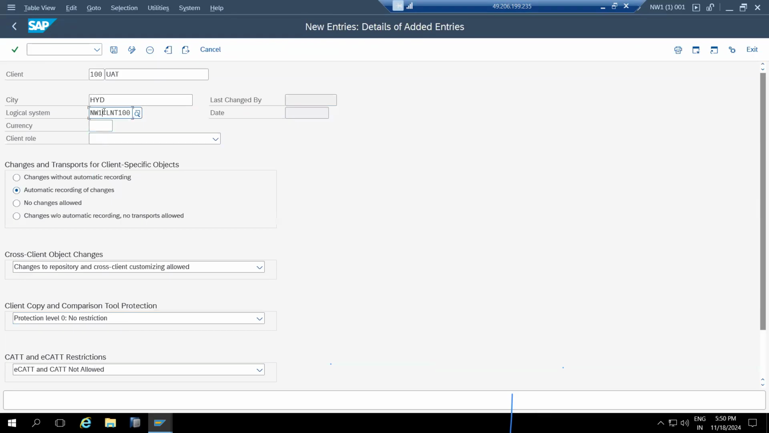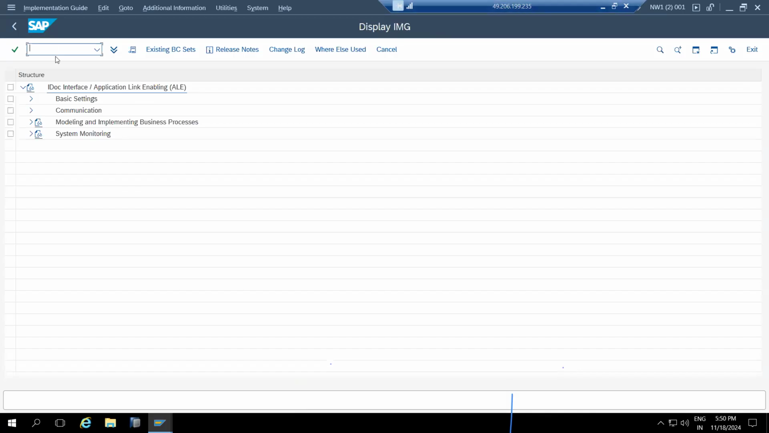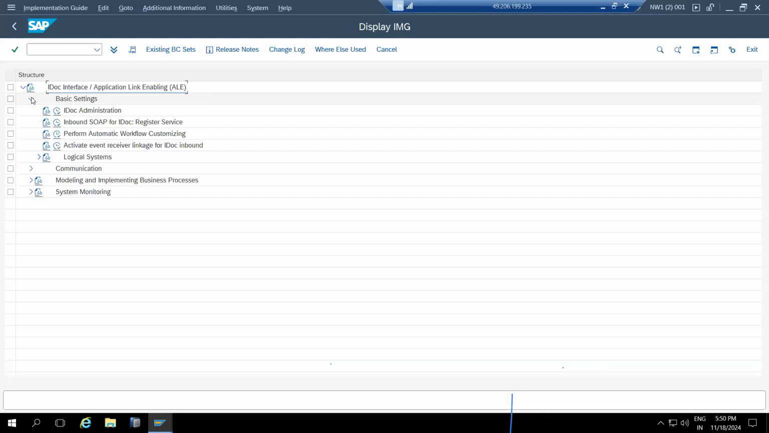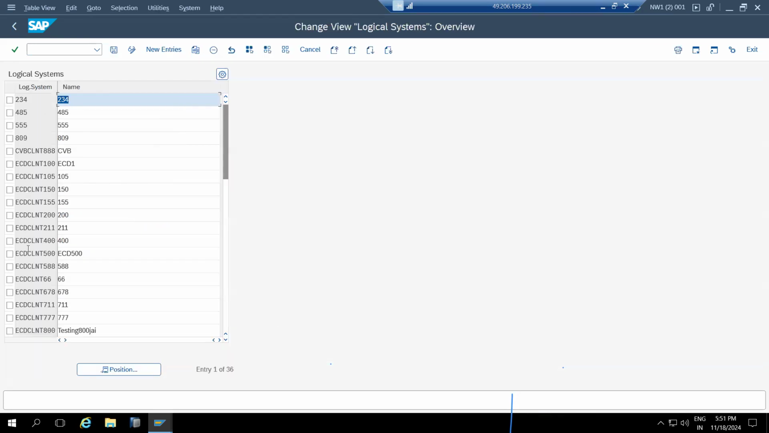This entry you cannot insert manually. You have to browse it, and it should be already created earlier. If it is not created, then you have to go to BD54 or SALE. In SALE you need to navigate through some transaction codes and tabs: go to the basic settings, logical systems, then define the logical system. Then again come to this page.